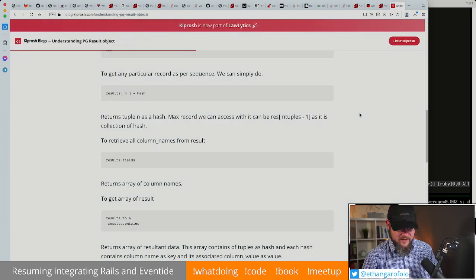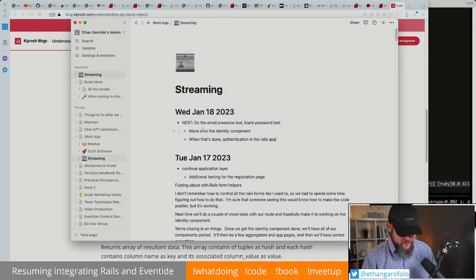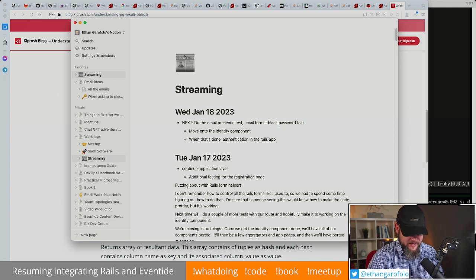With that, let's just dive into what we're doing today, which is going to do some more tests to make sure we sent an email, to make sure that it is an email, and then also to make sure that a blank password being sent doesn't get through. We would want that to say, hey, that needs to have a minimum of 8 characters. So before I forget that, it is the email presence test. We also need an email format test, like so.